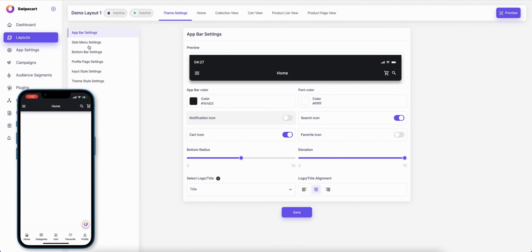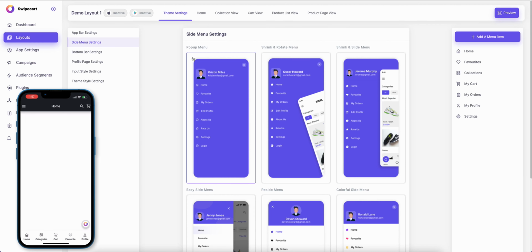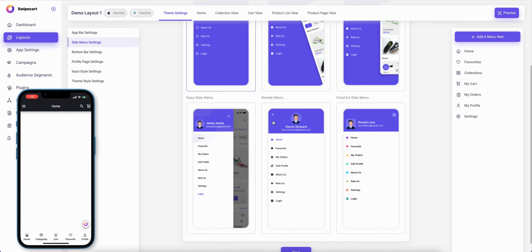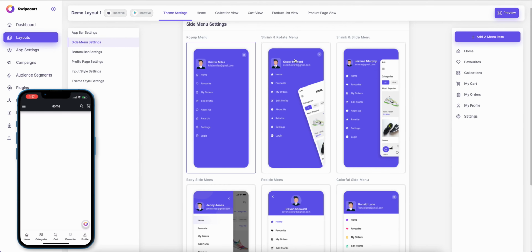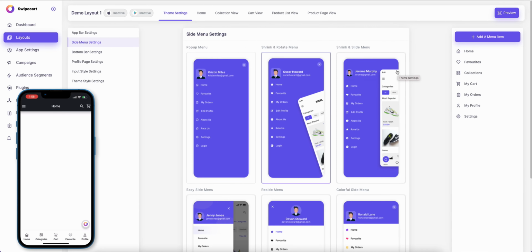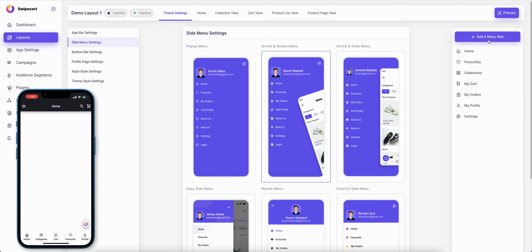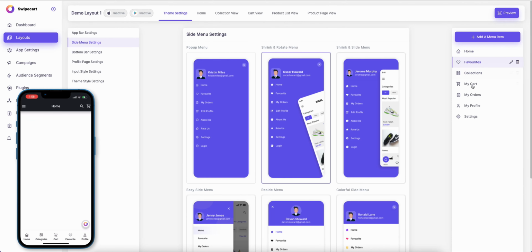Alright, the favorite icon is removed. Let's just go to side menu now. Over here you can see we have multiple options on how the side menu can look like. Let's just do shrink and rotate menu. On the right hand side over here, you can see we have the option to add a menu item. By default, there are a couple of menu items provided already.